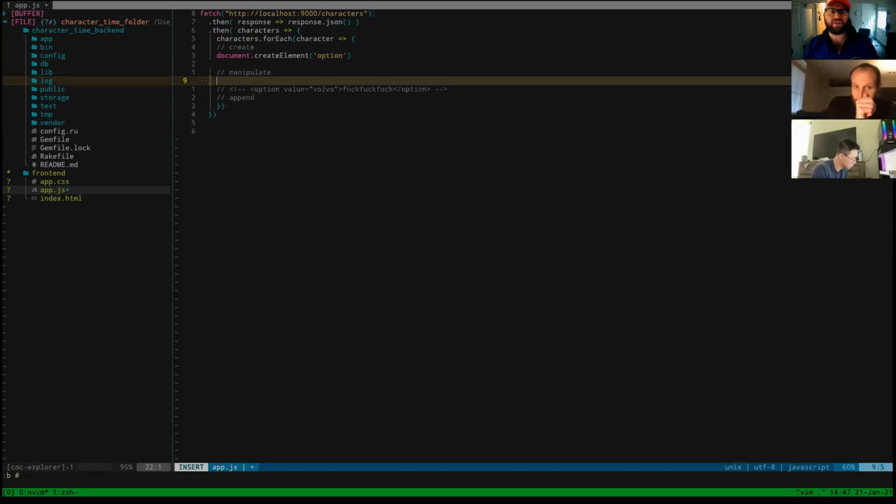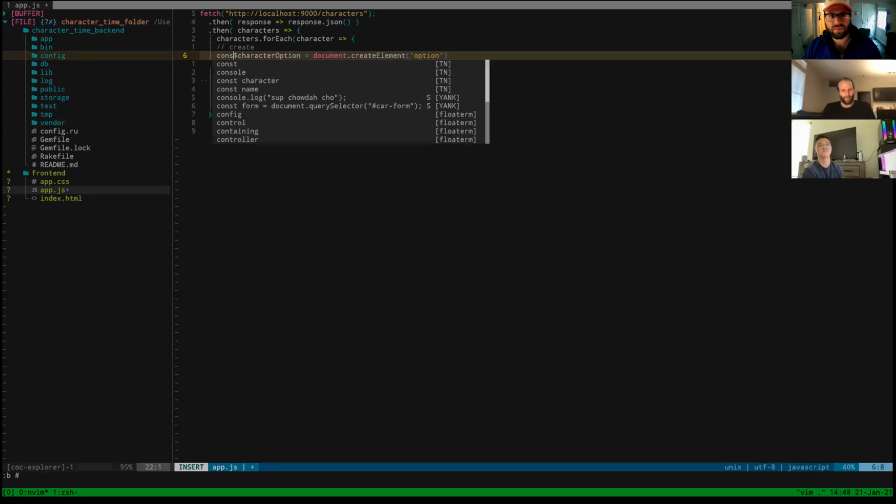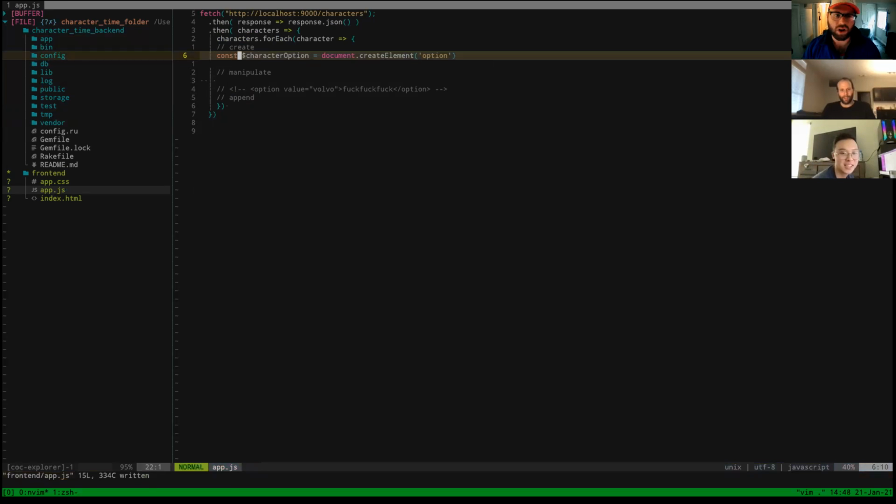All right, so what do I have to do to manipulate this now? And let's save this as a variable. I'll call it character option or whatever. And since it's a node, what is a node? Can anybody tell me what a node is? Is it an object? It's an object, right? It's a specific type of object though.